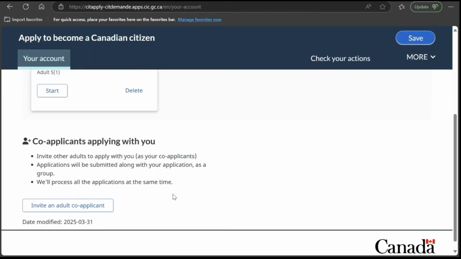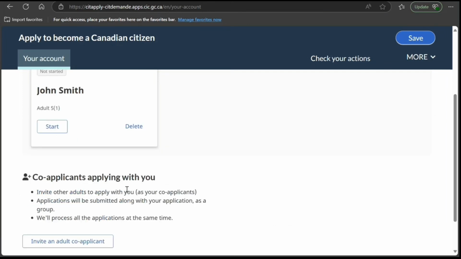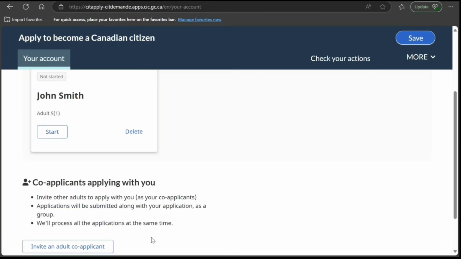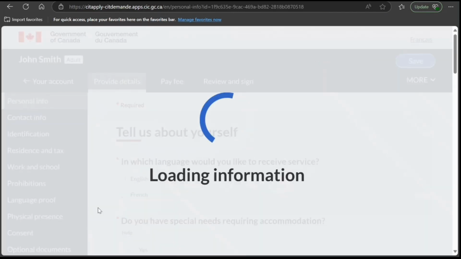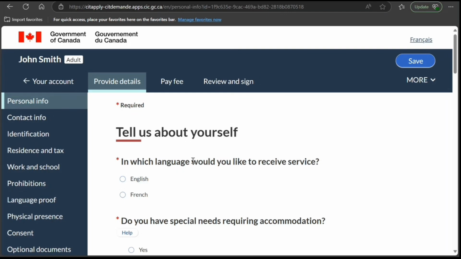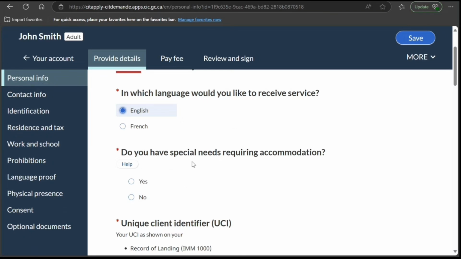There is an option to invite other adults to apply with you, to submit together with other applicants in a group process at the same time. This I will cover in a different video. For this video, I'll just go for individual. Click on start. Tell us in which language would you like to receive service. I select English. Do you have any special needs requiring accommodation? I select no.